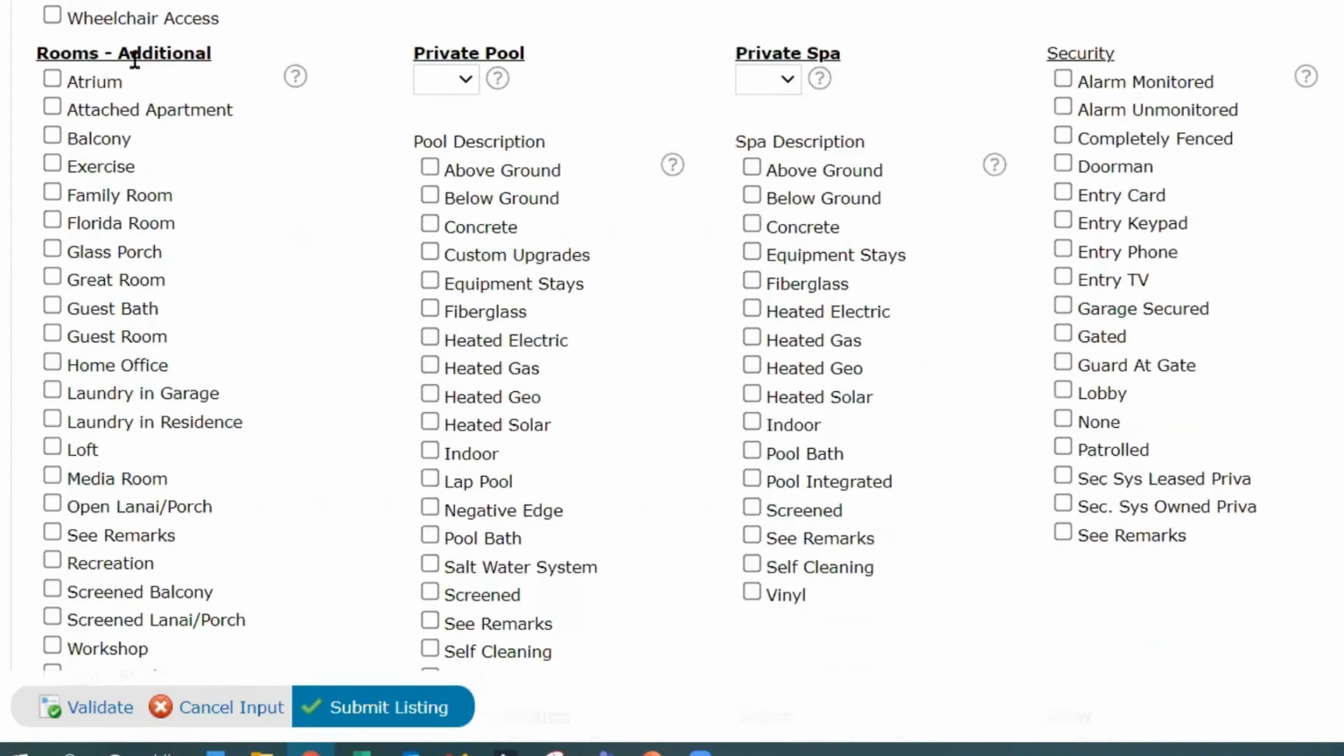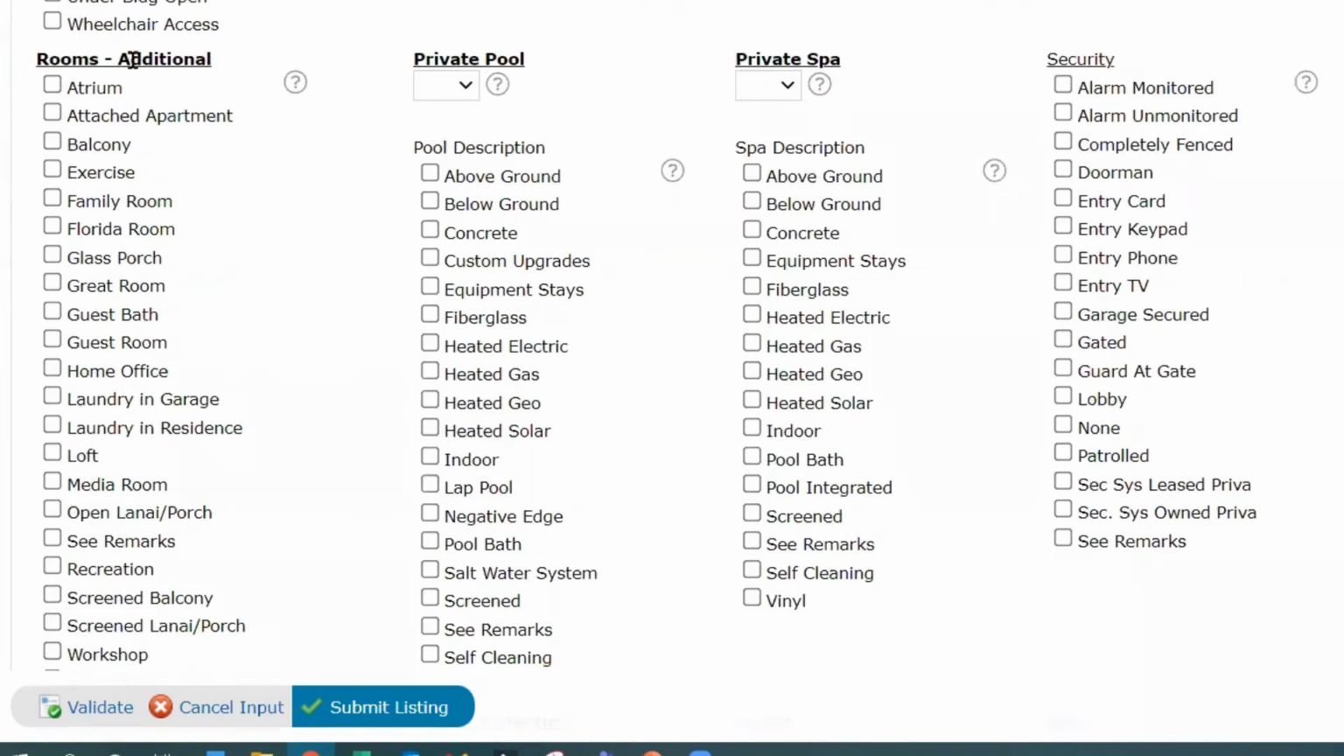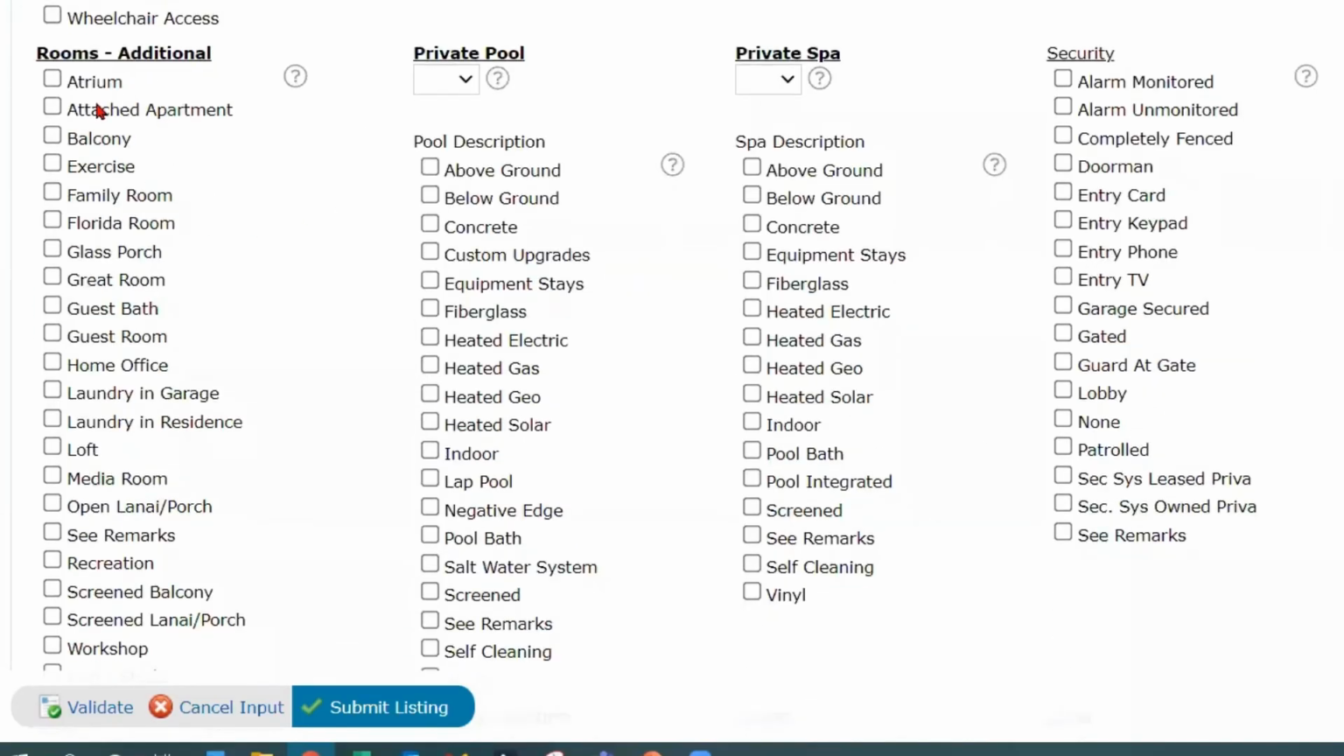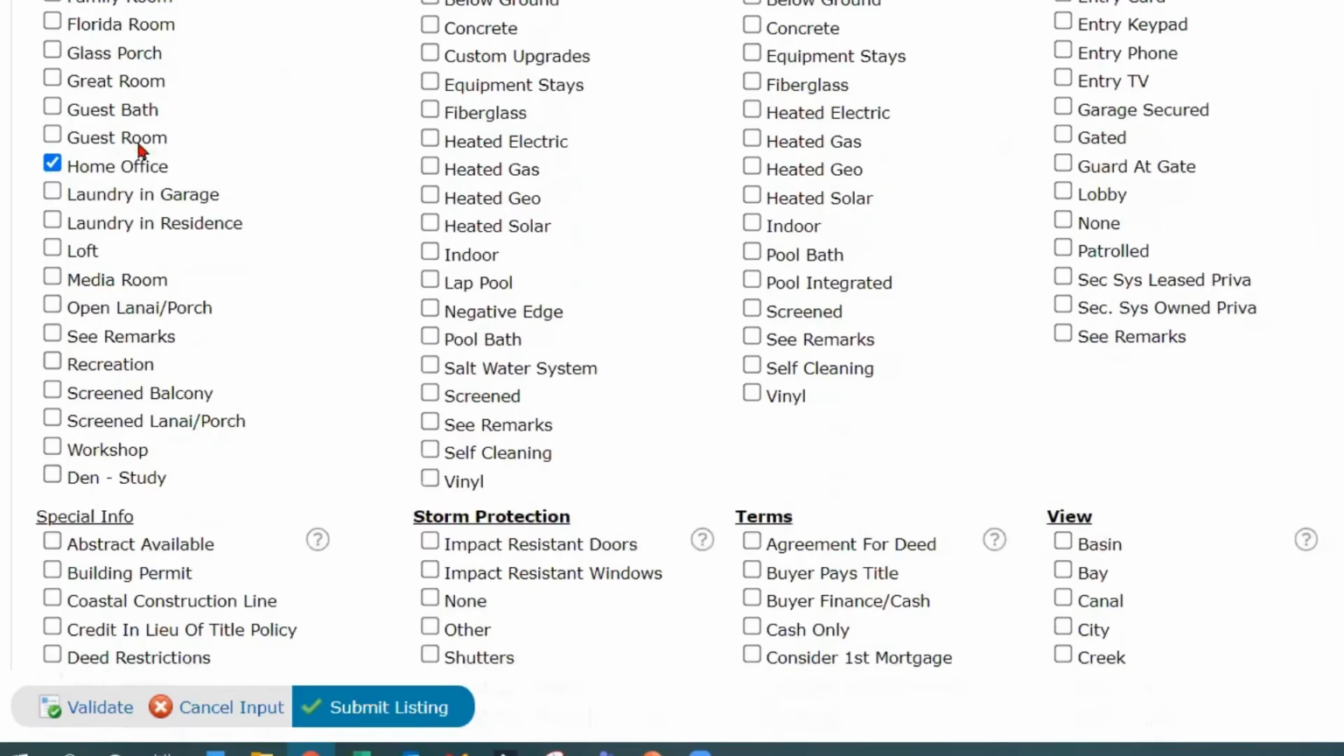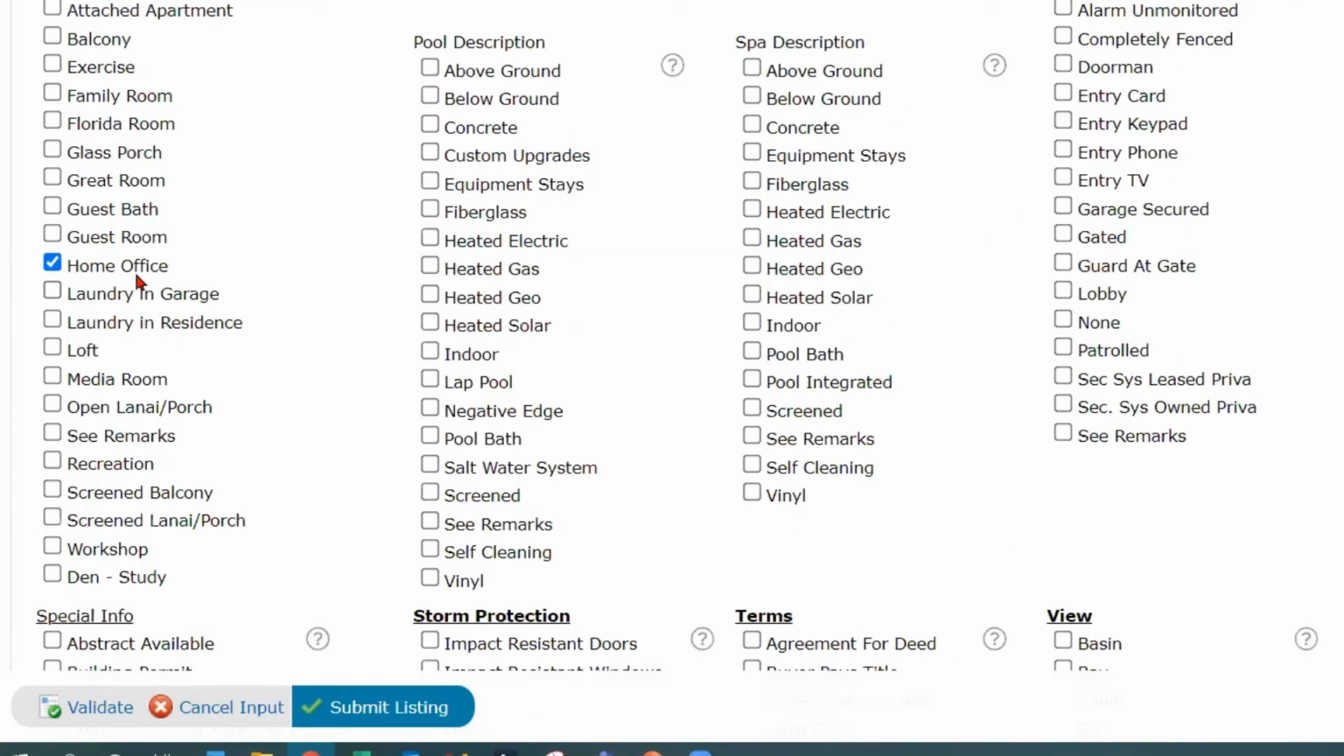Any additional rooms? So this is where you had your rooms tab up here, but if you have additional rooms that aren't listed up there, this is where you're going to find that home office, which is really important right now, the home office, or maybe there's a loft area. This is where you can enter that information. If you entered a den or a study, you can go ahead and enter that again here just to reinforce that. If the lanai is screened, anything you want to enter here with regard to rooms.